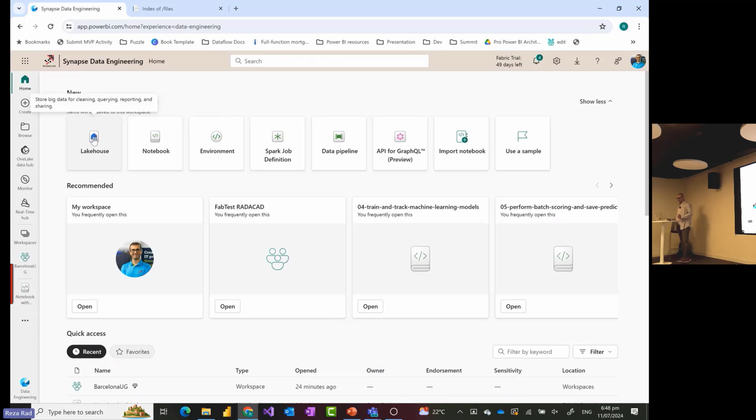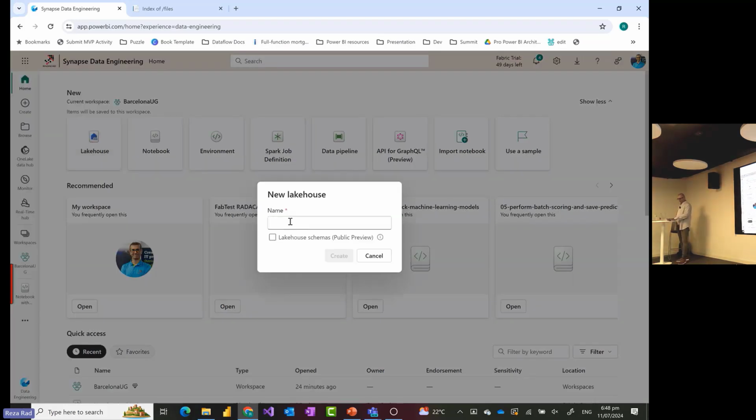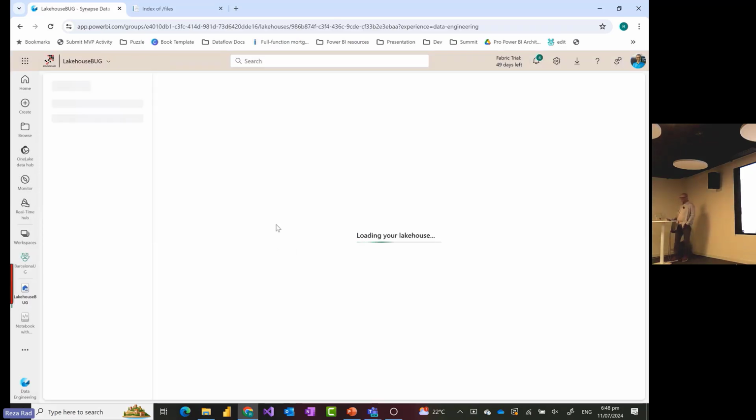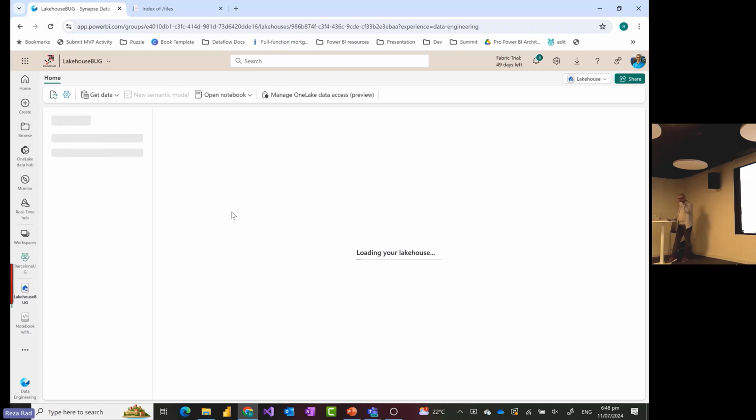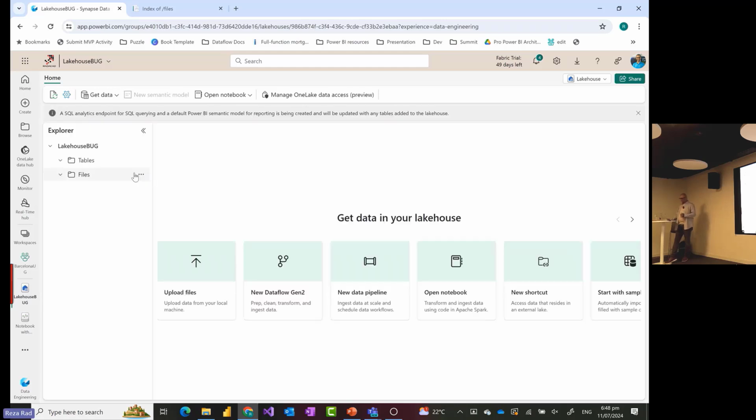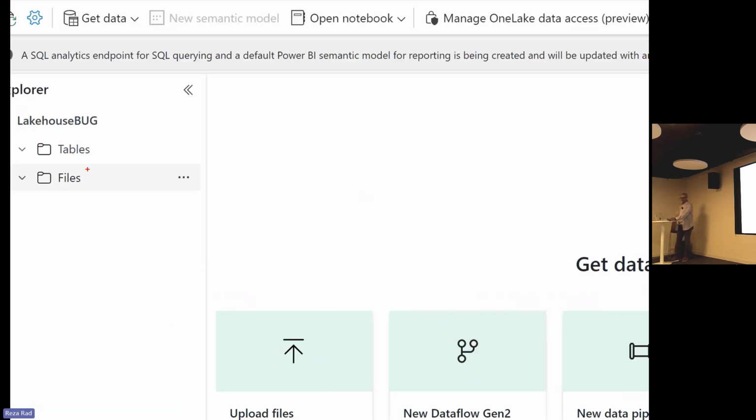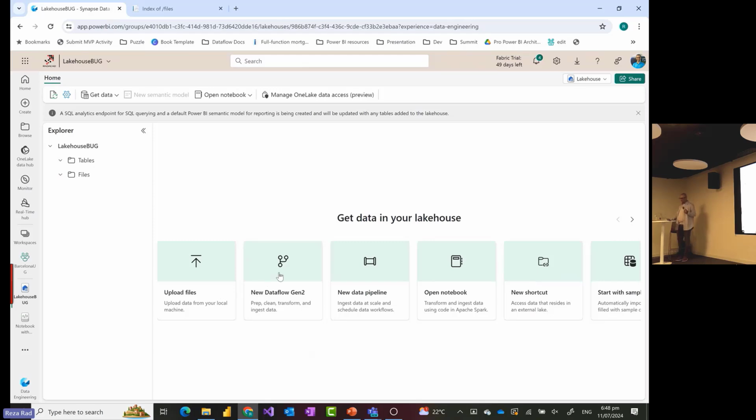Okay, let's go and create that lakehouse, and we are going to just call it Lakehouse Barcelona user group. PUG wasn't a good name, right? Okay, so this is the lakehouse. It's a place where I can have tables as well as files. At the moment, I don't have anything. Let's get data loaded into this.